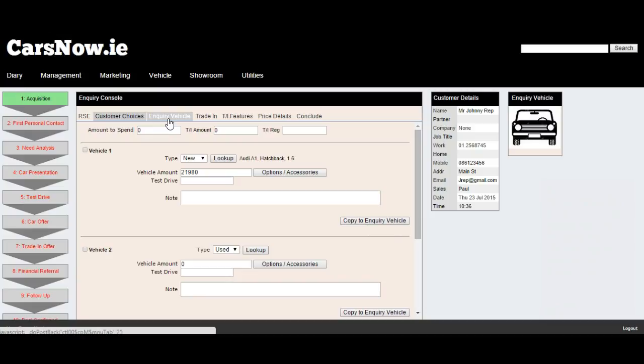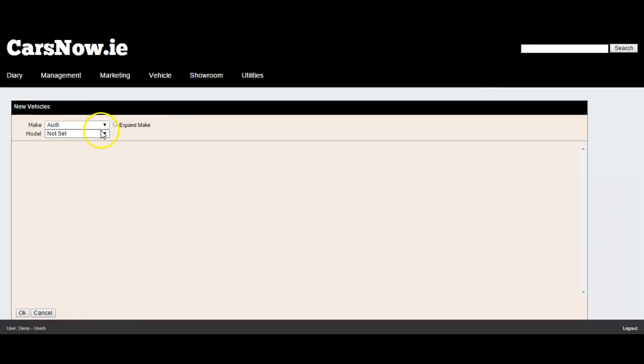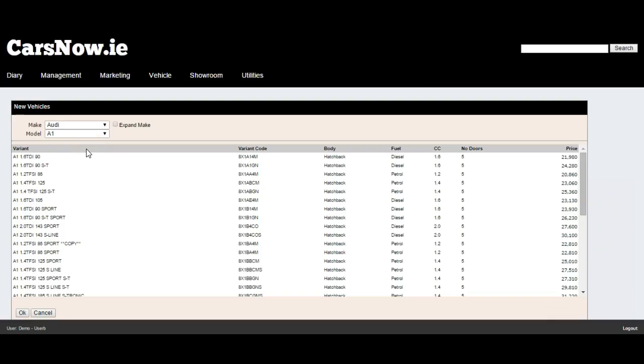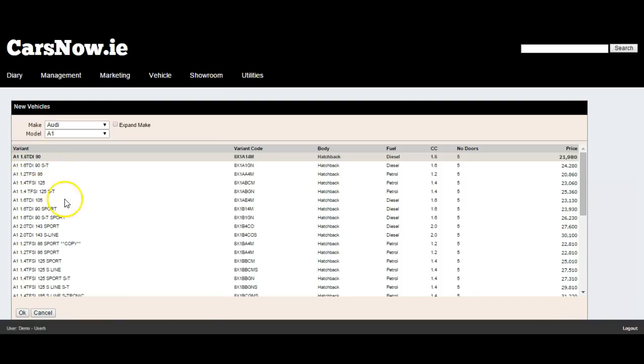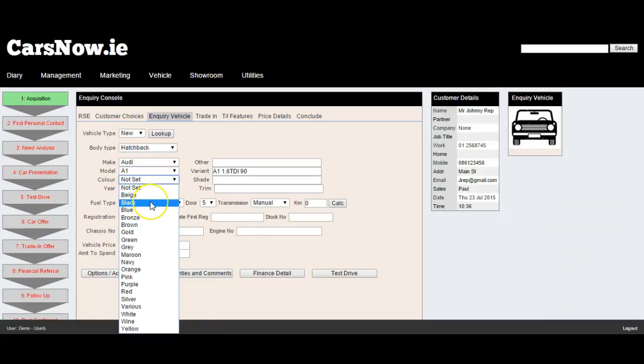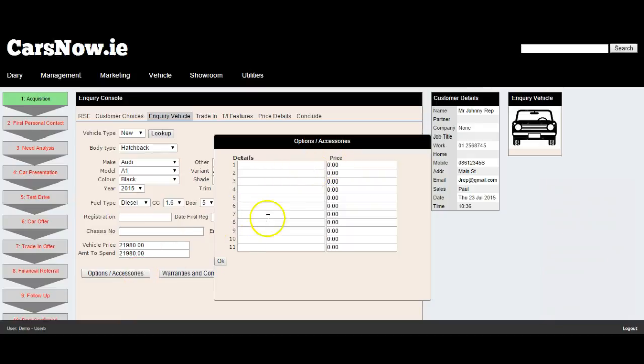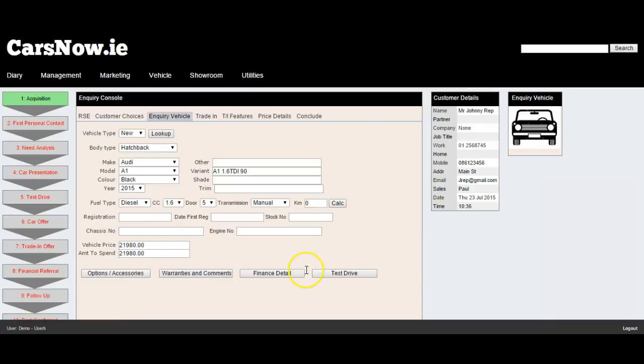Alternatively, if a customer knows what they want, you may look up that new or used vehicle directly from the Inquiry Vehicle tab. If the vehicle is new, be sure to select the colour and any accessories that the customer may desire. Be sure to note a test drive taken by the customer. Click Apply to save.